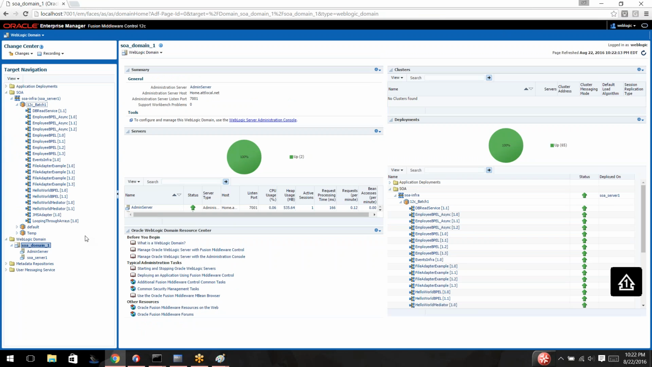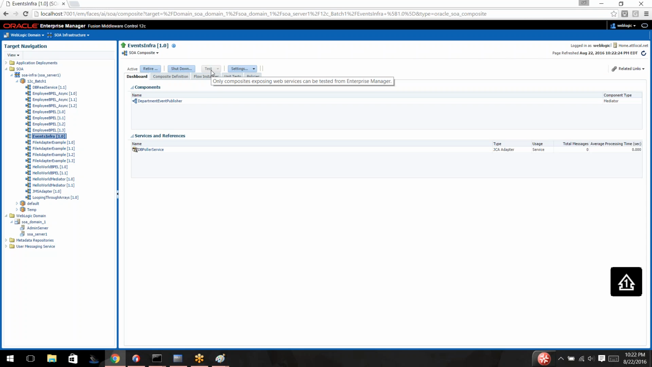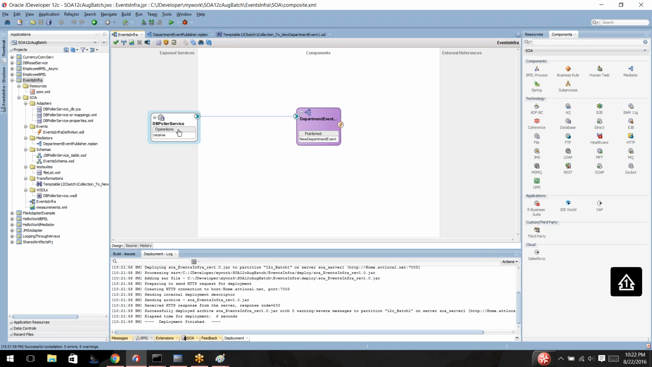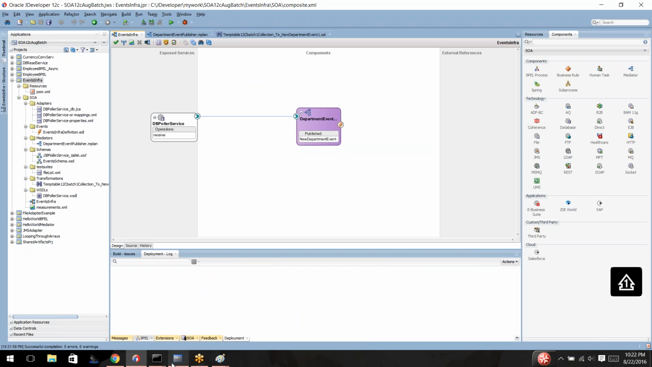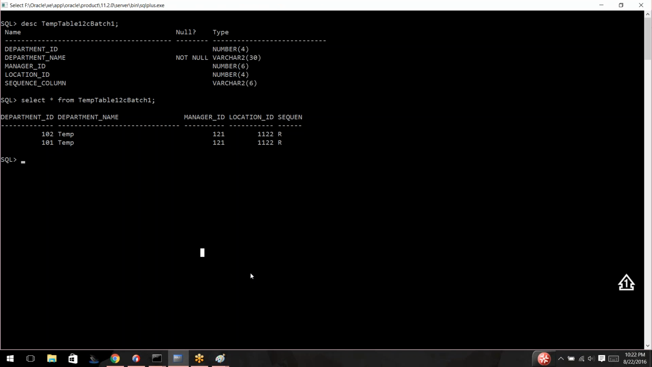okay, so this is the one, right? But if you see here, the test button is disabled because the start point of your composite is basically a new record in the departments table, the temporary table. So let us create a new record. Let me say 103 because this is the primary key. Okay, and then I say commit.